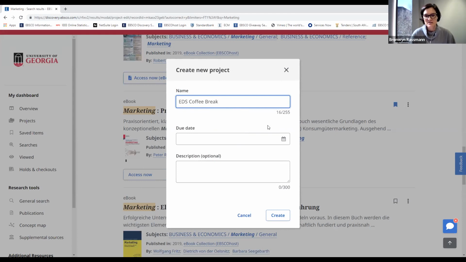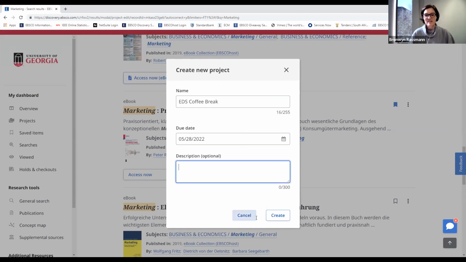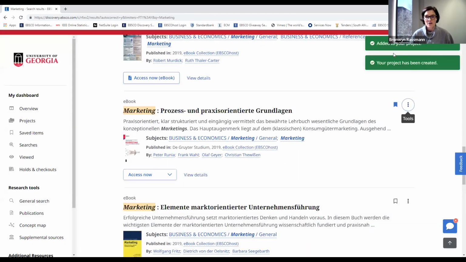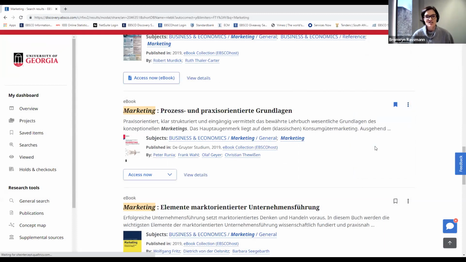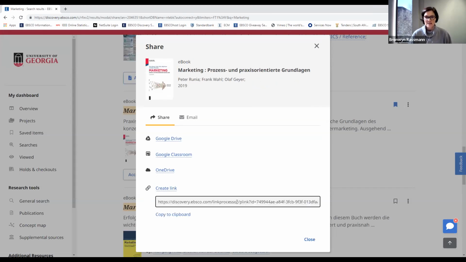Okay, so let's pretend I'm doing a project. I could have a due date. I could say, my project is due from then, and I can actually say, oh yeah, it's all about that. And then I create. So now I've got a project, and this particular resource has been added to my project. You'll also see I can share it. So you can share it using any of these tools like Google Drive, Google Classroom, OneDrive, which is new, or you can create that link, which you can copy and paste and share.